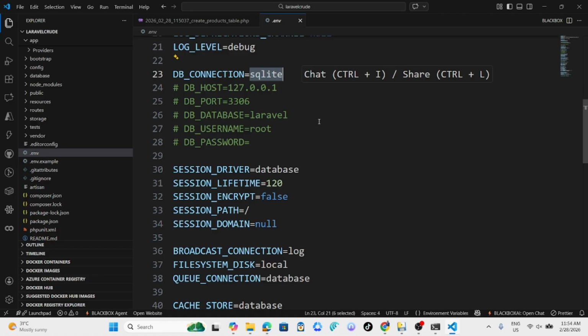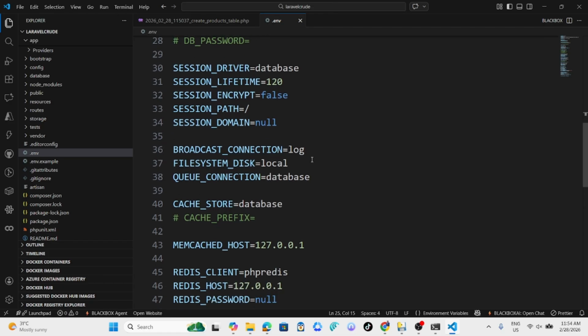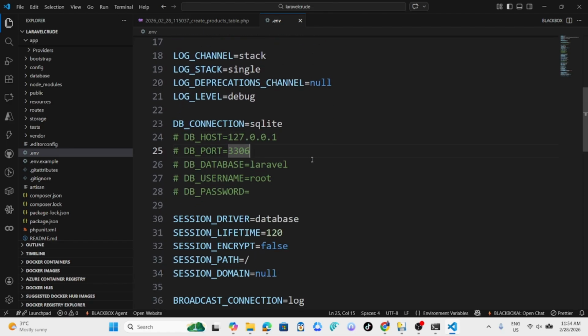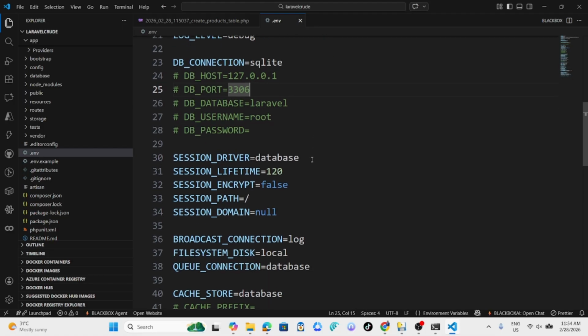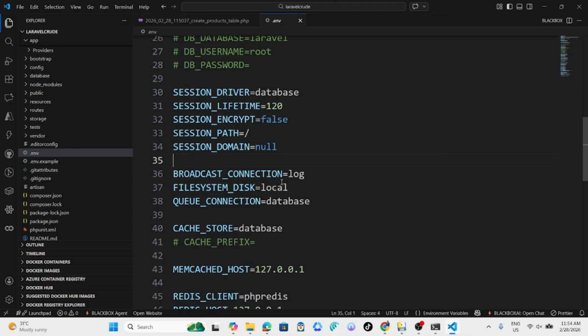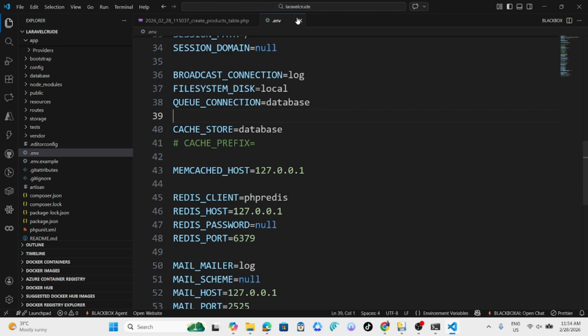Database name, the port, by default, for example, is 3306. So these are your database configuration. This is .env, and it's crucial. It's very important you understand this in this journey as a Laravel developer.